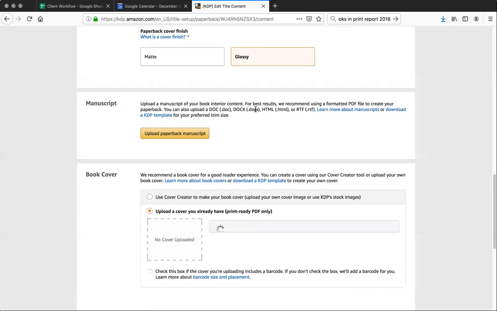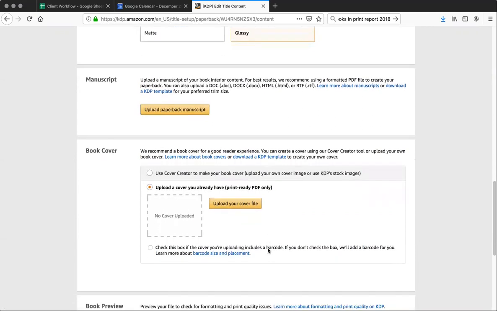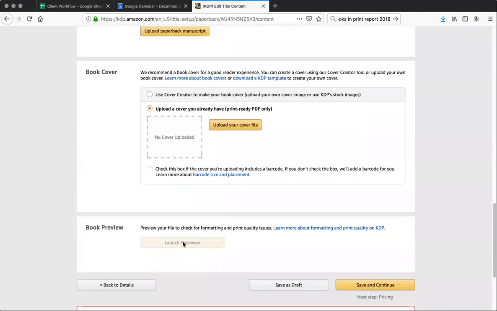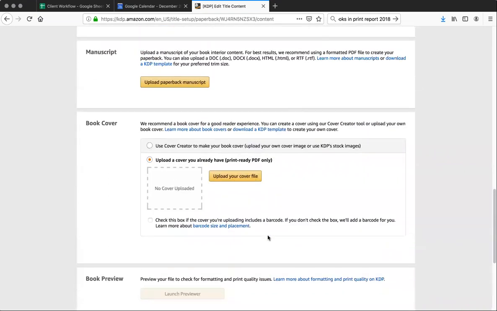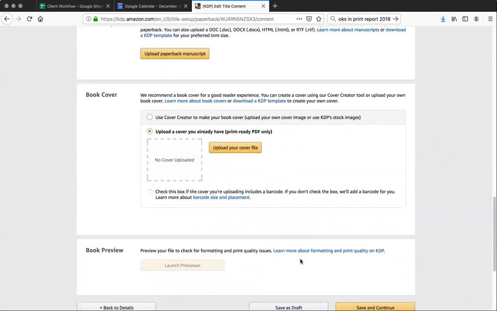But my cover was definitely a print-ready PDF. And it's important here to remember that you check this box if the file you're uploading includes a barcode. Mine does not. We leave a space for the barcode. This is how we generally do our cover files. And KDP will fill the barcode in for us. Again, I'm not seeing that, but since I'm not seeing that either, I'm going to go ahead and launch previewer. I don't think it's going to do that.